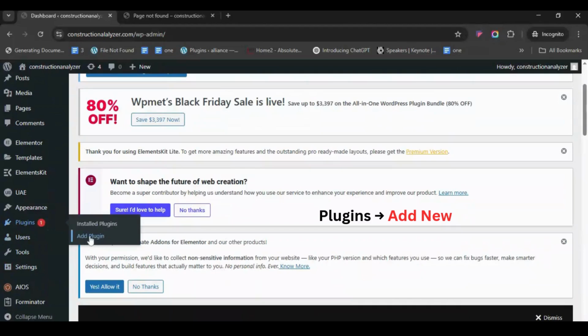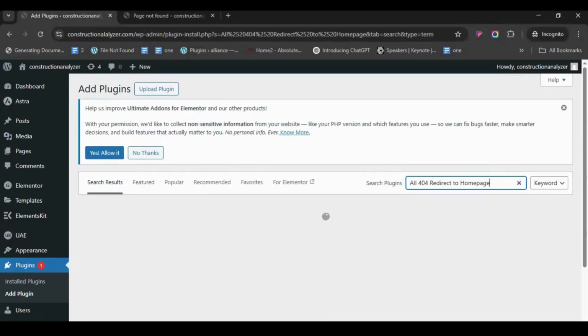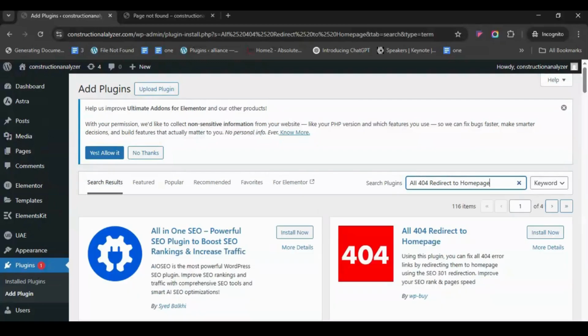First, go to your WordPress dashboard. Go to Plugins, Add New. In the search bar, type All 404 Redirect to Homepage. Install the plugin, and then activate it.